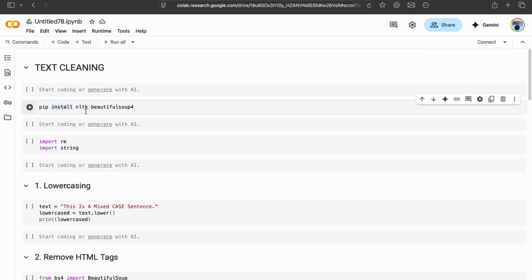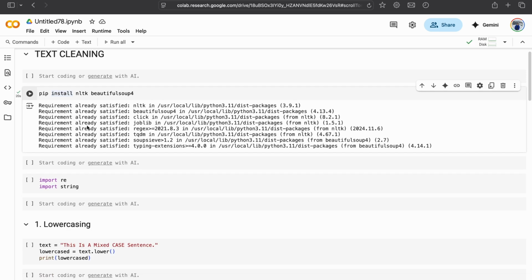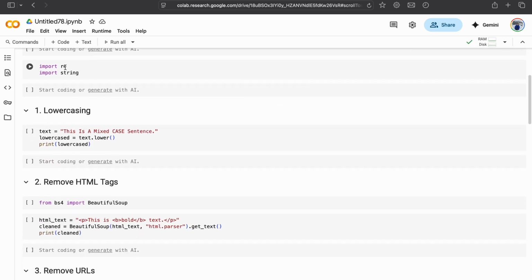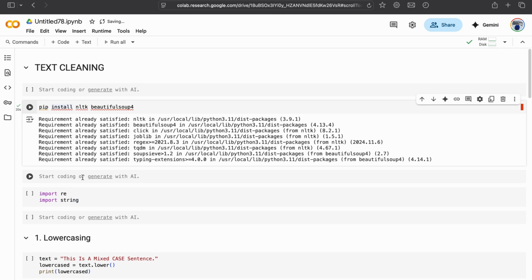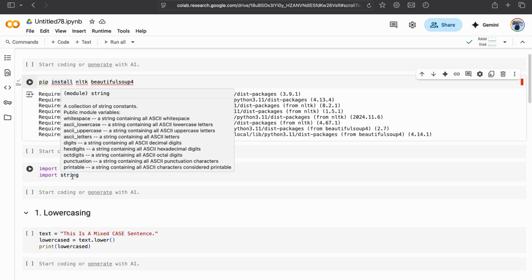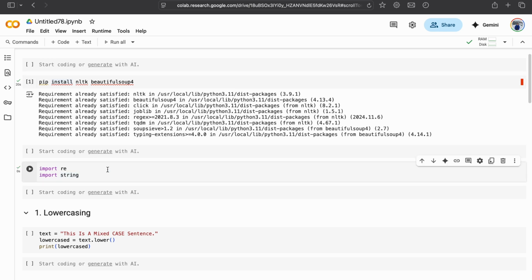One of the important libraries in NLP is NLTK, which is the Natural Language Toolkit. It contains various functions related to NLP. And Beautiful Soup 4 is another library which we require for parsing HTML content. So let's install those libraries first. After installing the libraries, we'll import the modules re and string. The re module is for regular expressions and the string module is for performing any kind of string related functions. So let's import the modules.